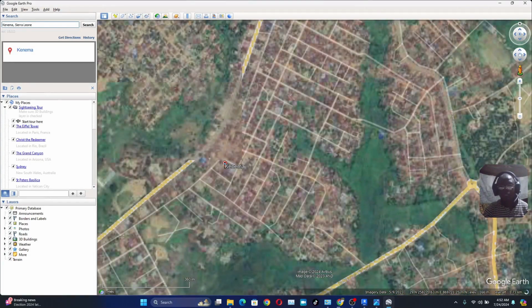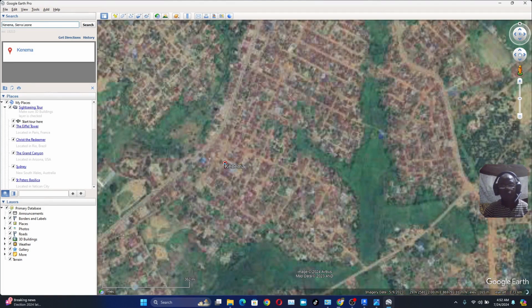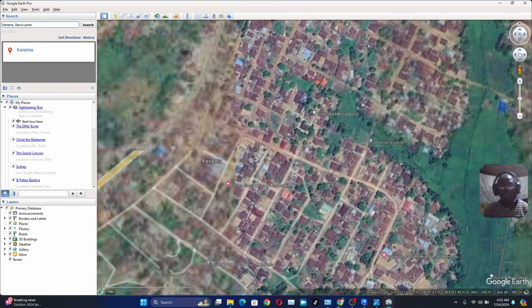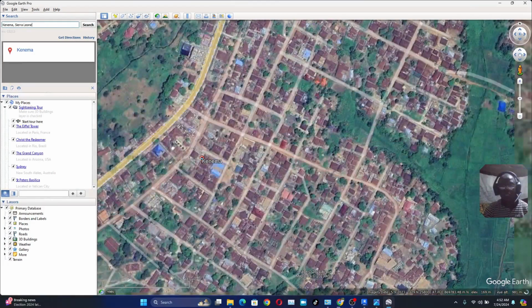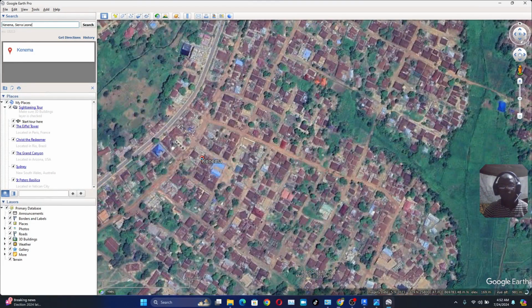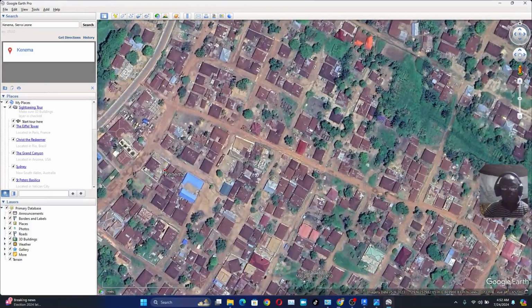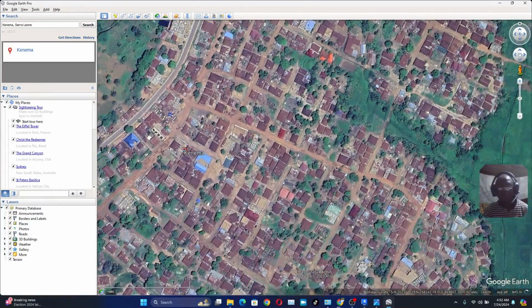This is Kenema. If you input a coordinate, you will see, okay, this is the area we have. From here you can see exactly what I was talking about. If you have the coordinate of the parcel of land, you can enter it. But what are we going to do? We are doing it for the road. So we just want to take the road.